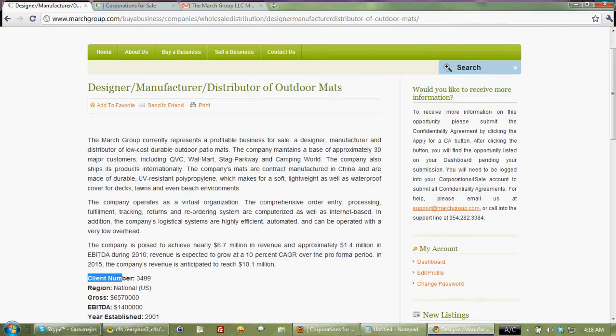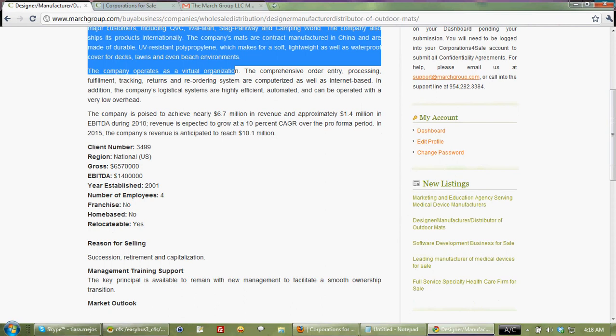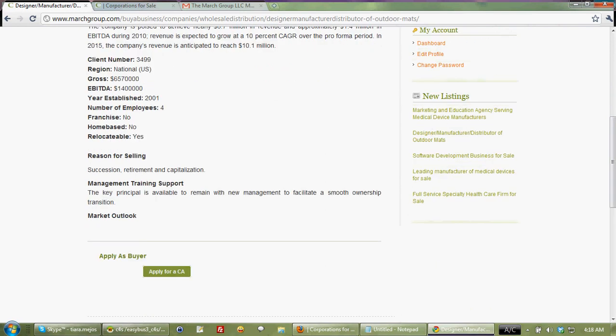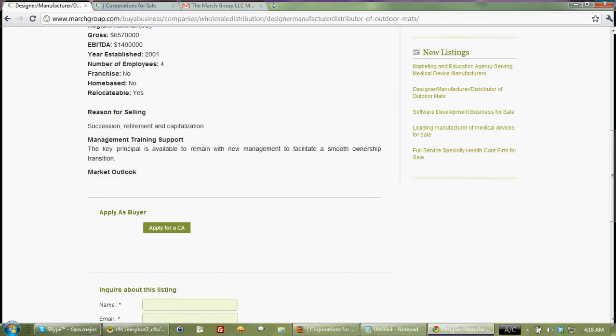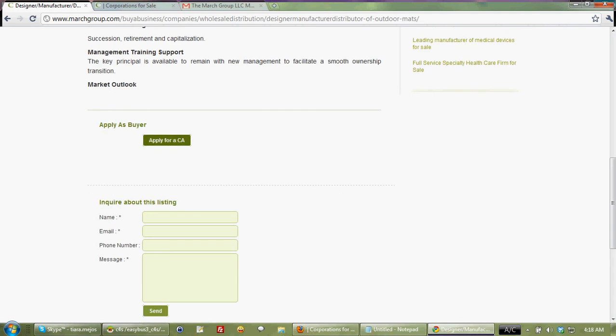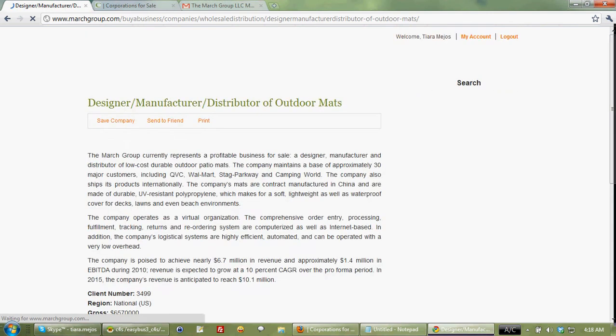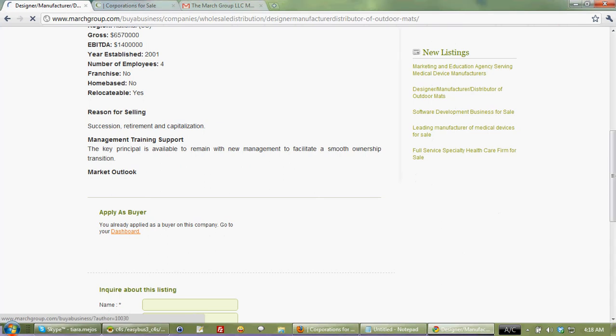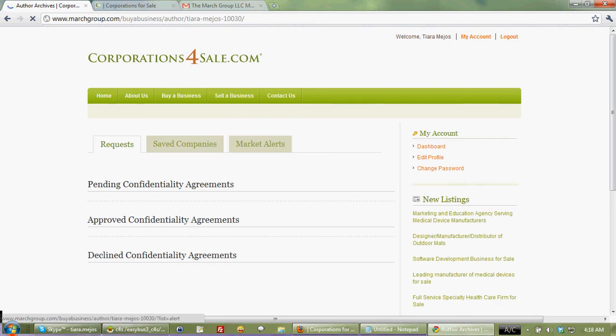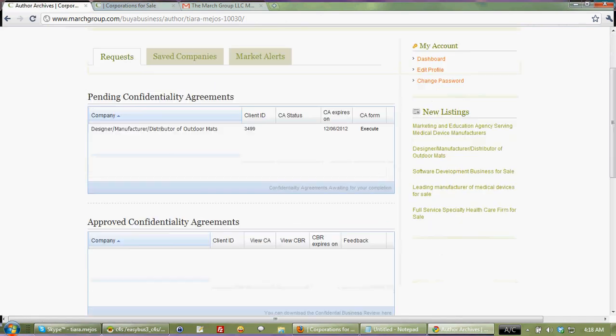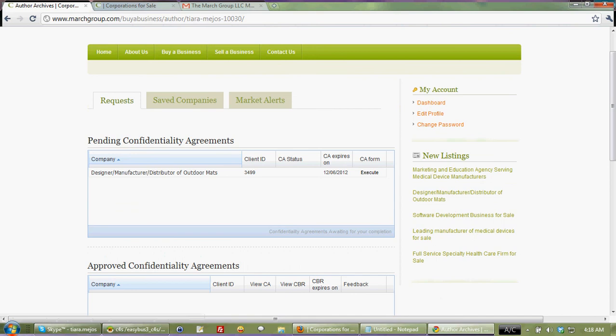So here you're going to see the description, details about the company, reason for selling, and other details about the company. So if he or she is interested, all he has to do is click on apply for a CA. After that, you will be prompted to go to your dashboard to execute the CA. So this is where you're going to execute the CA.